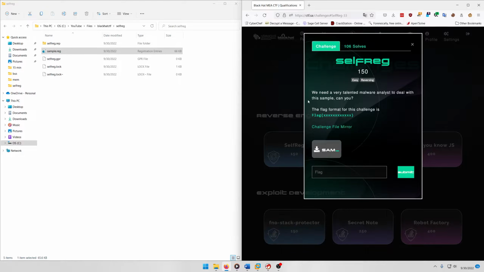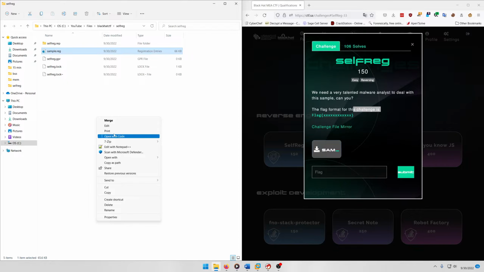Let's get into it. We need a very talented malware analyst to deal with this sample. Can you? And they give us the flag format here. They give us a file to download. It'll be this sample.reg file right here, and it is a registry file. So what we're gonna do is simply open it up with Notepad++.